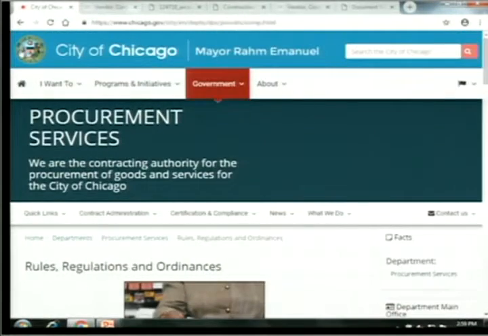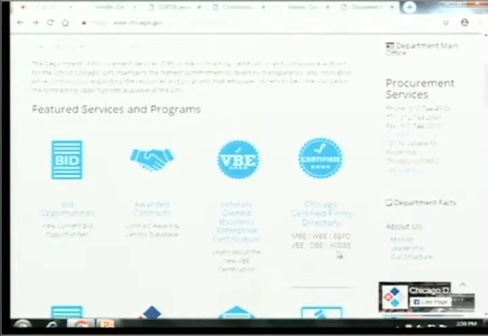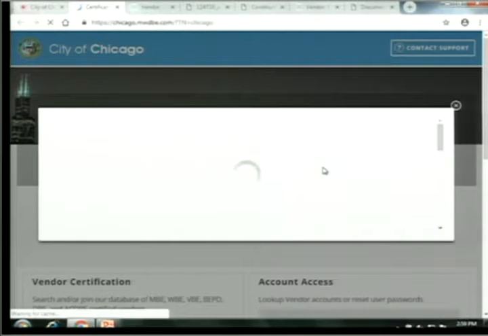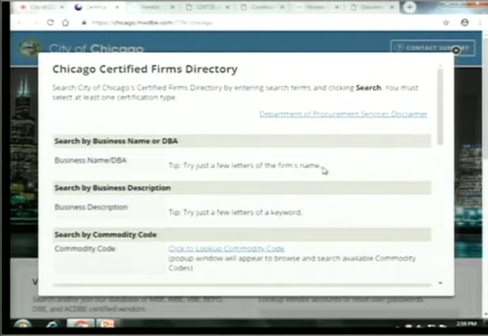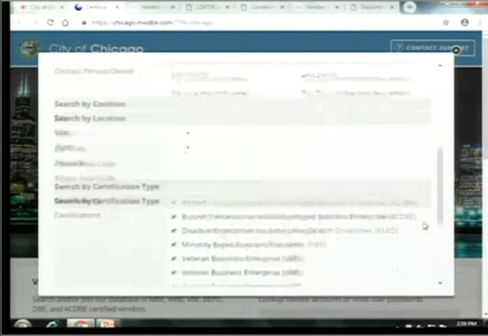All right. So that's a lot of those. Lastly, I want to go to our Chicago Certified Firms Directory. As I mentioned earlier, this is where you go to become certified with the City of Chicago, as well as look up any business to see if they are certified. So if you're already certified, you should theoretically be in here. I know this is one of my examples that I've used in the past.